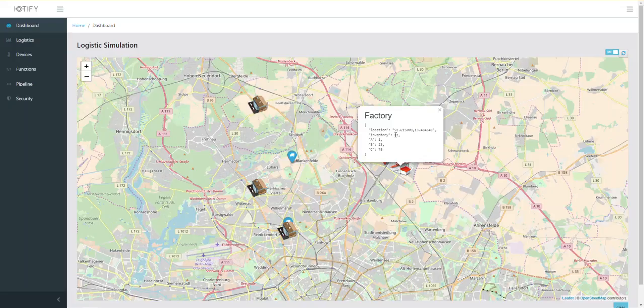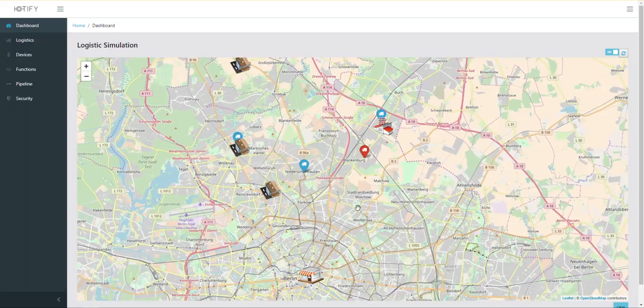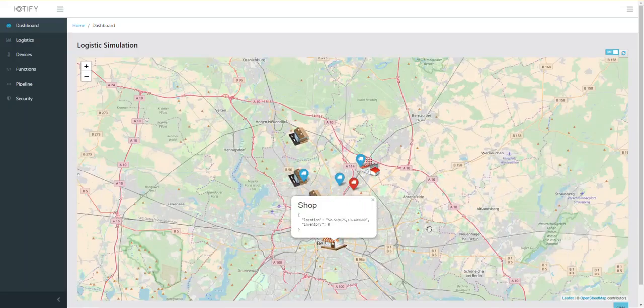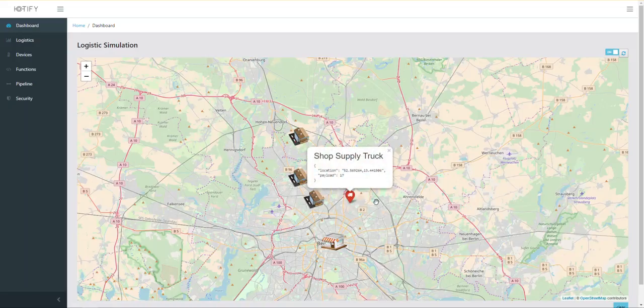So you can see inventory is increasing once every 10 seconds. And then we also have trucks which are basically moving those supplies, widgets from one place to another. What we also have is a shop floor, which is selling those inventory items. So we have this red truck, which is basically delivering finished goods from the factory to the shop floor.